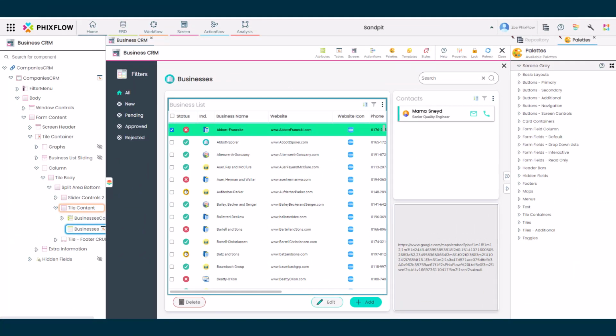Here we have a simple CRM app with a list of businesses. We have already added a search bar and filter buttons. If you would like to see how I did this, take a look at our videos on adding a search bar to a screen and adding set filter buttons to a screen.